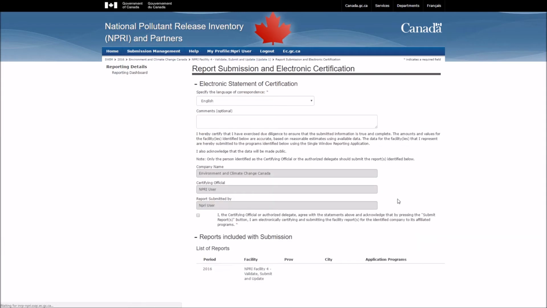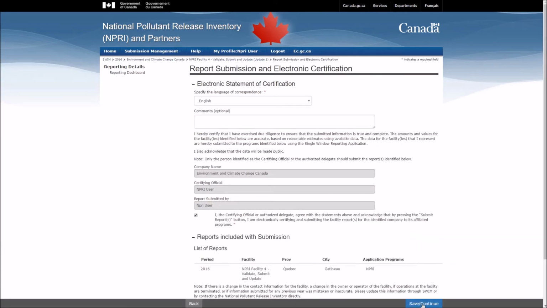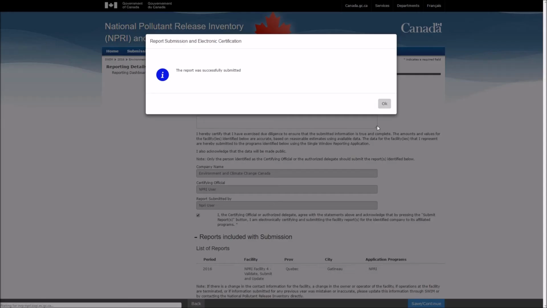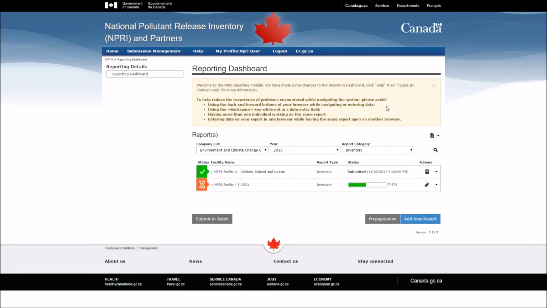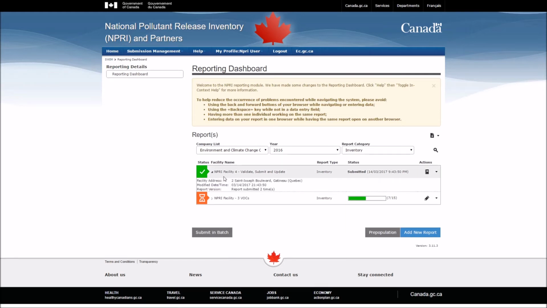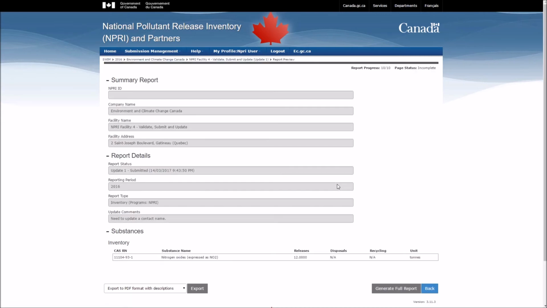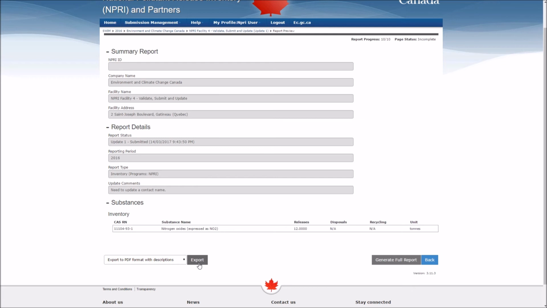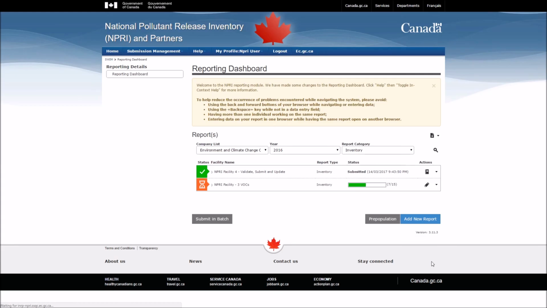Click Submit from the right menu. Check the authorization box and submit the report. Click OK to return to the dashboard again. Now if you expand the white arrow, you can see the report has been submitted 2 times. To print a summary from the dashboard, select the option from the right-hand action menu. You can print the summary by clicking Export to PDF from the bottom left, then printing the PDF. Click back to return to the dashboard, and if you wish to print a full report, click Generate Report from the Action menu.